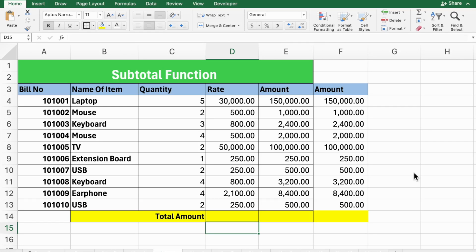In this video I will show you how to use the subtotal function. So if you are using Microsoft Excel and you want to learn how to use the subtotal function, in this video I will show you how to do it. Here you will see I have created this table.